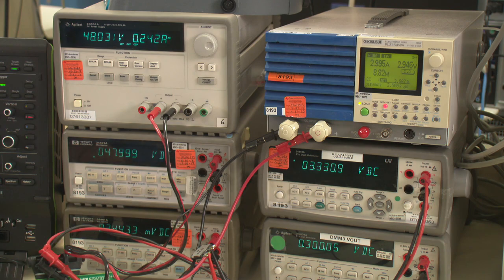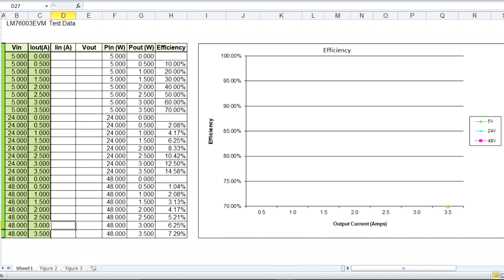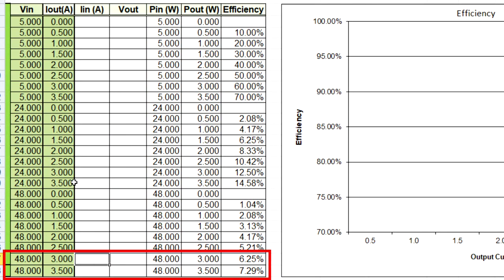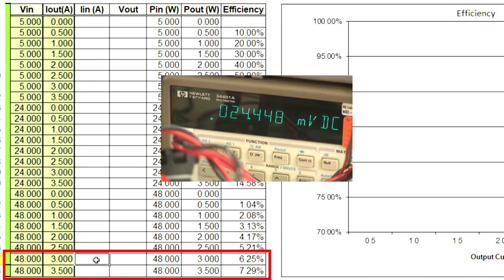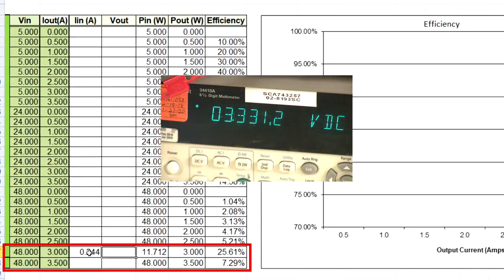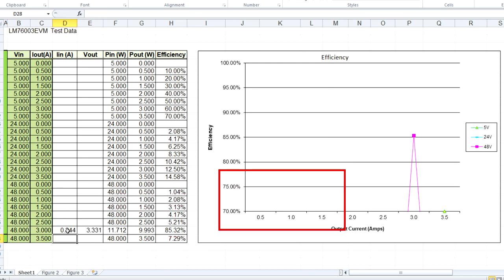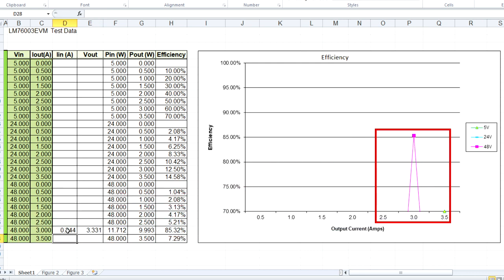And now we only need to take 2 measurements. So what I use is Excel. I prepared a spreadsheet with 3 input voltages, 5, 24, and 48, and 6 different output current measurements that we'll make. And I'll start with this measurement, which is 48 volts at 3 amps. And we see on the bottom left, 0.244 amps. And the top right measurement, 3.331. And you'll notice it draws a point to start a graph.